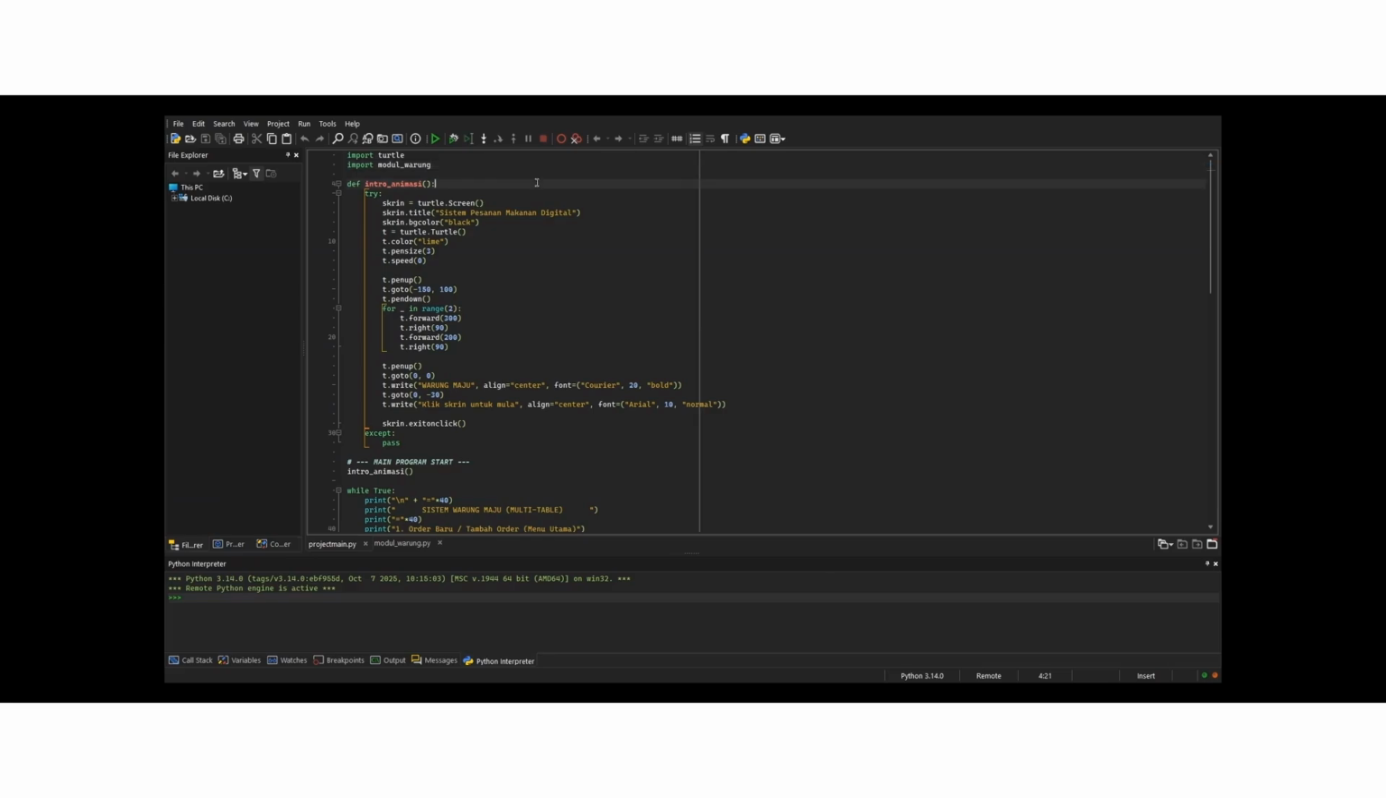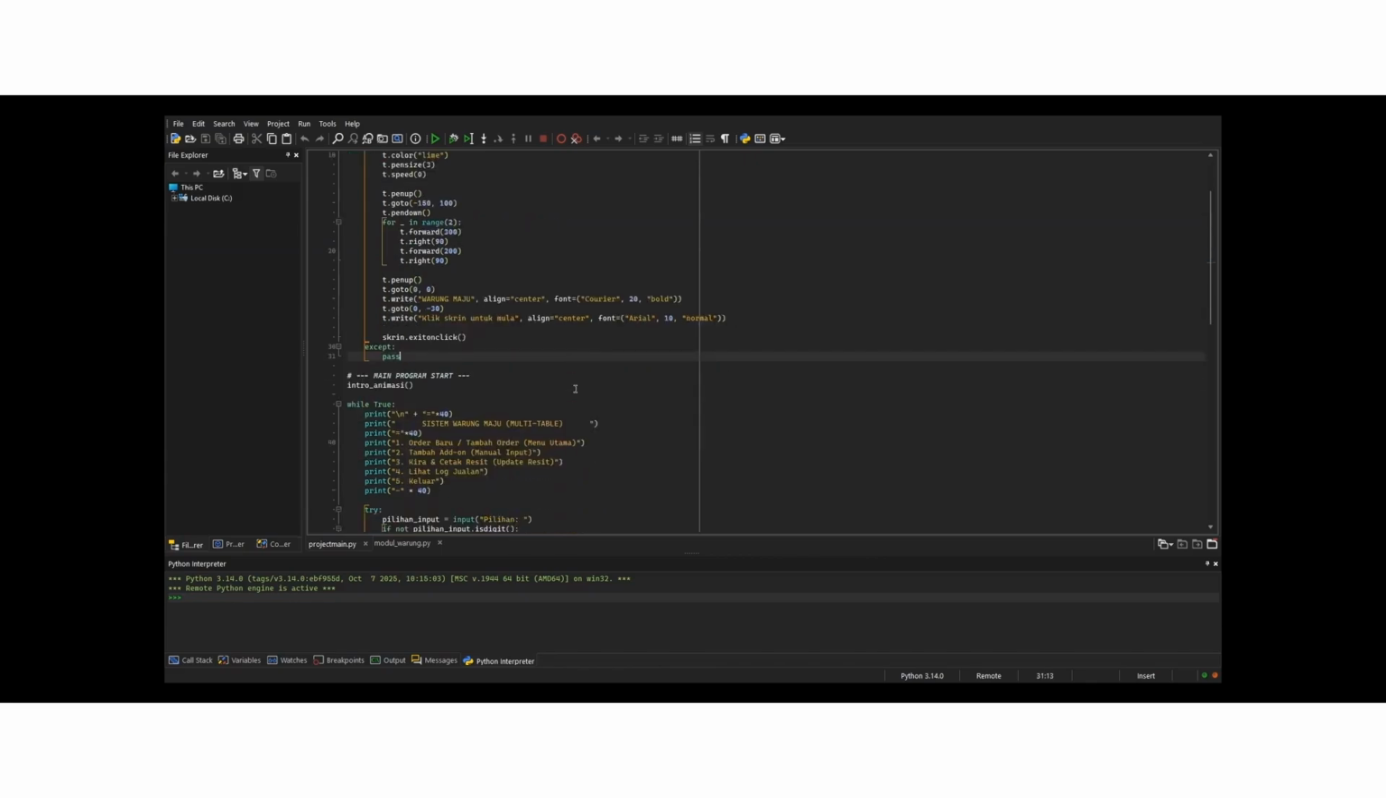So when the program starts, the function intro animasi is called. This function will open a title graphic window that has a black background and a green rectangular border that displays the title Warung Maju. There will be a message asking the user to click the screen to start. The animation will close only after the user clicks the screen.